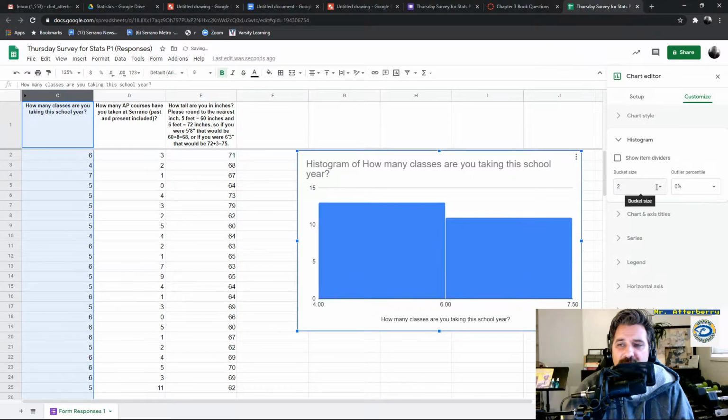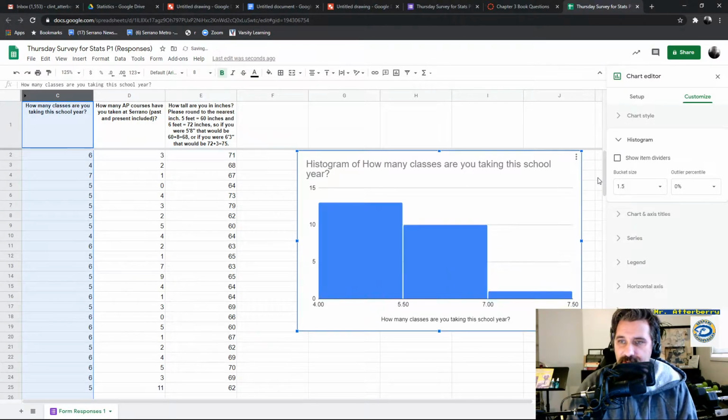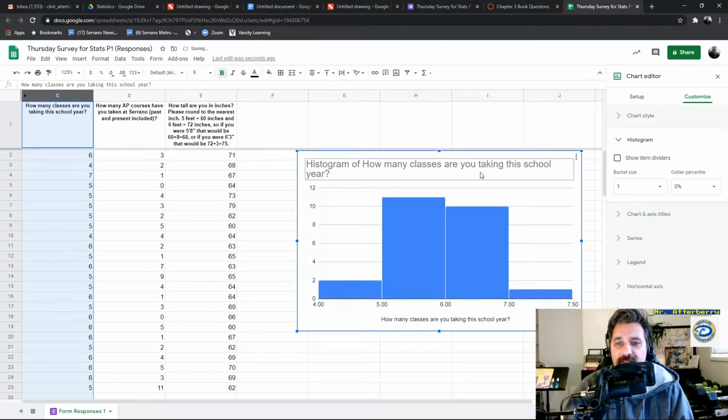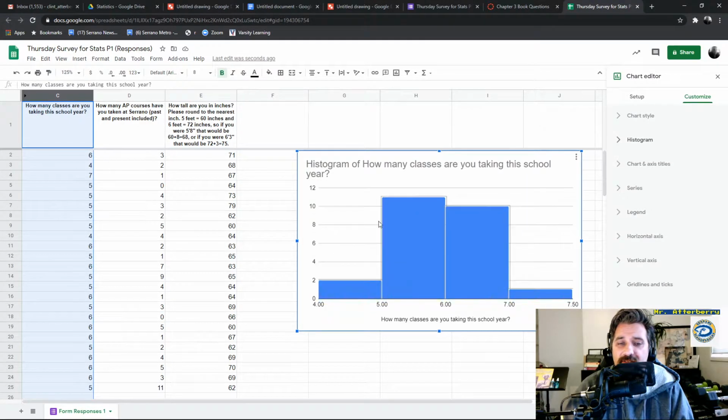That's not enough boxes. What about 1.5? That's not too bad, but let's look at 1. 1 seems to be the best. Yeah, we're going to keep it just like that. Looks pretty good. There's probably other ways to make it look a little better with colors and have fun with it, but we'll leave it like that. Makes sense. So this bucket says students that have 4 classes.